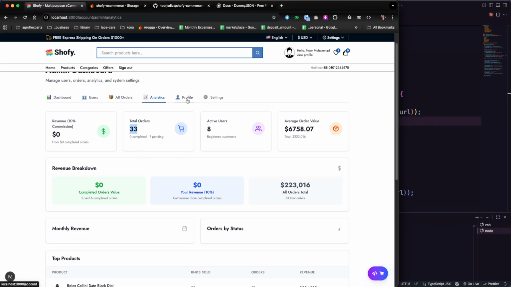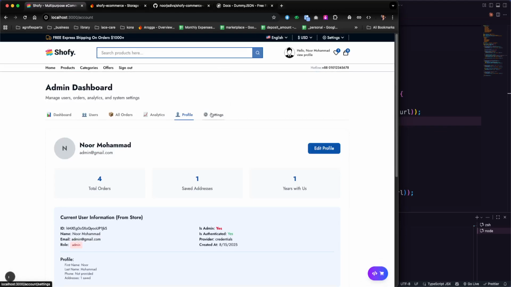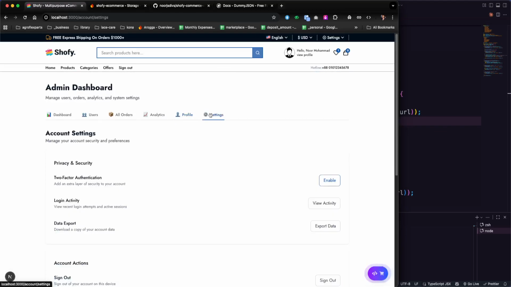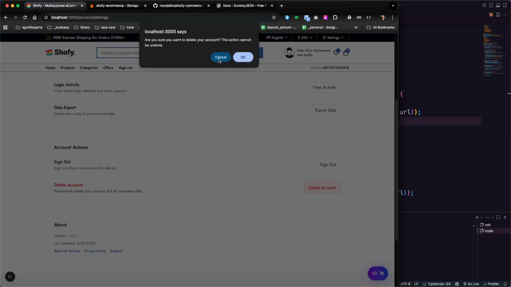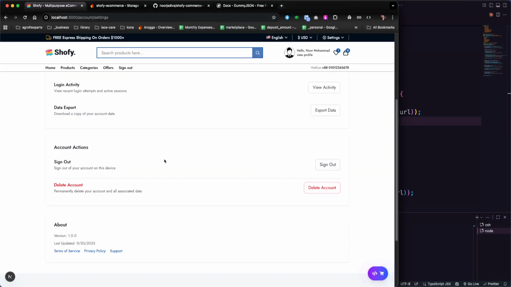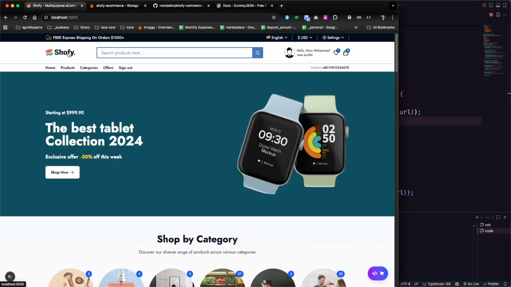So also we have the profile. This profile is structured similar to the user profile. We have the settings. Typically, the admin settings are different, and the user settings are different. You can also delete your account. You can sign out from here and so on. So this is the actual overview of how you can set things up.